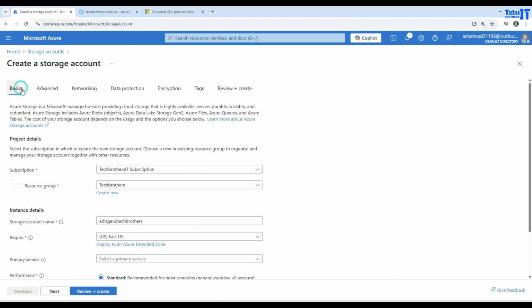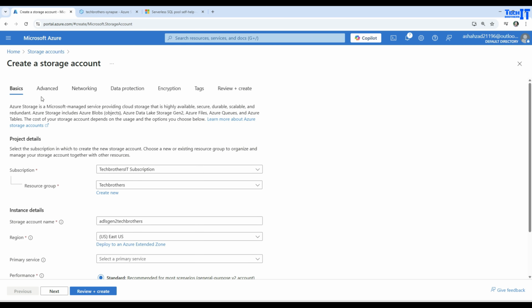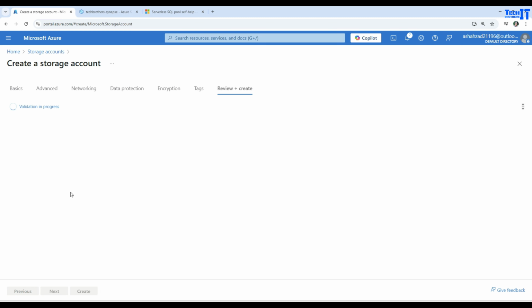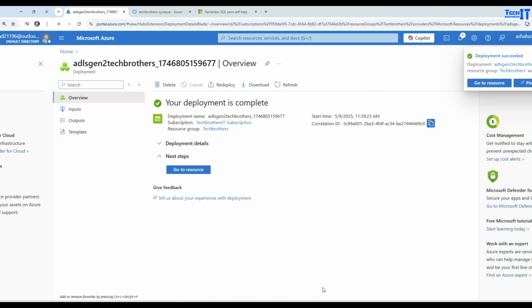Rest of everything is basic. We just provided the name. I have a resource group and a subscription, no problem. The only thing you need to do in the advanced tab is select enable hierarchical namespace. That's going to make this a Gen 2 data lake storage. So now we go ahead and create this. Let's hit the create button. It's going to take a couple of minutes, maybe less, and this resource will be ready. Okay, our resource is ready.